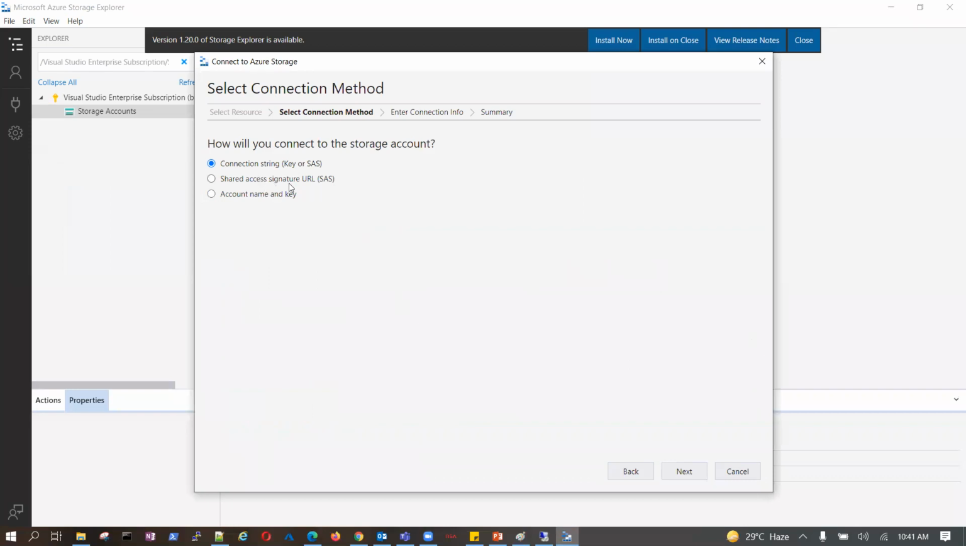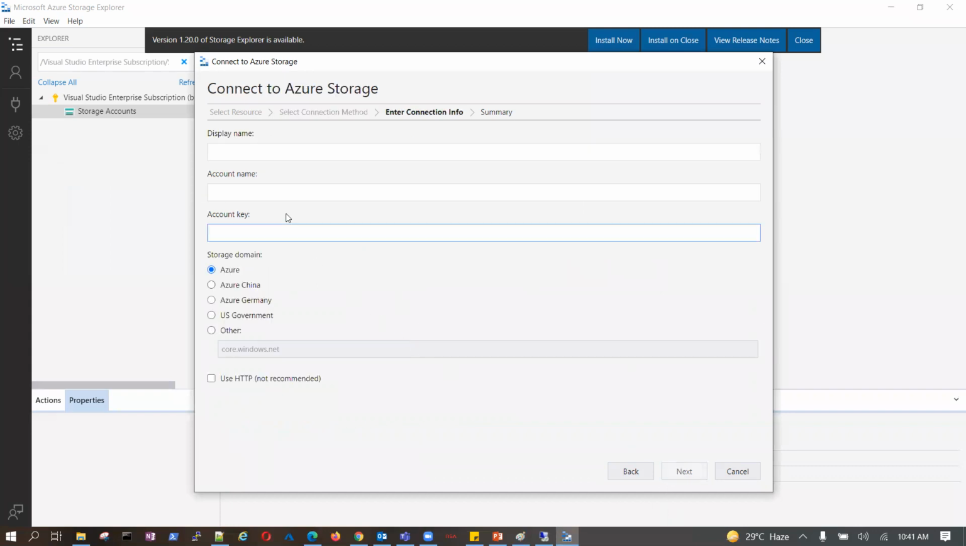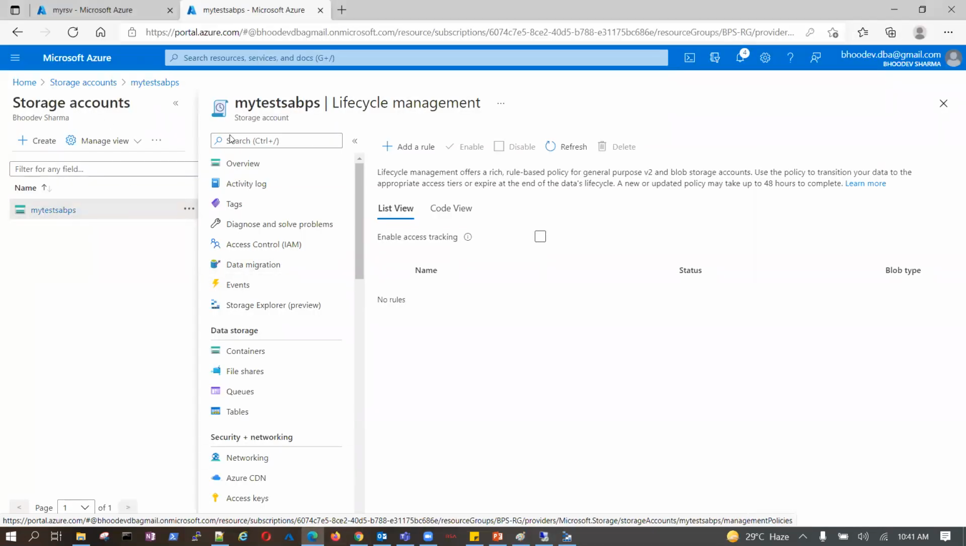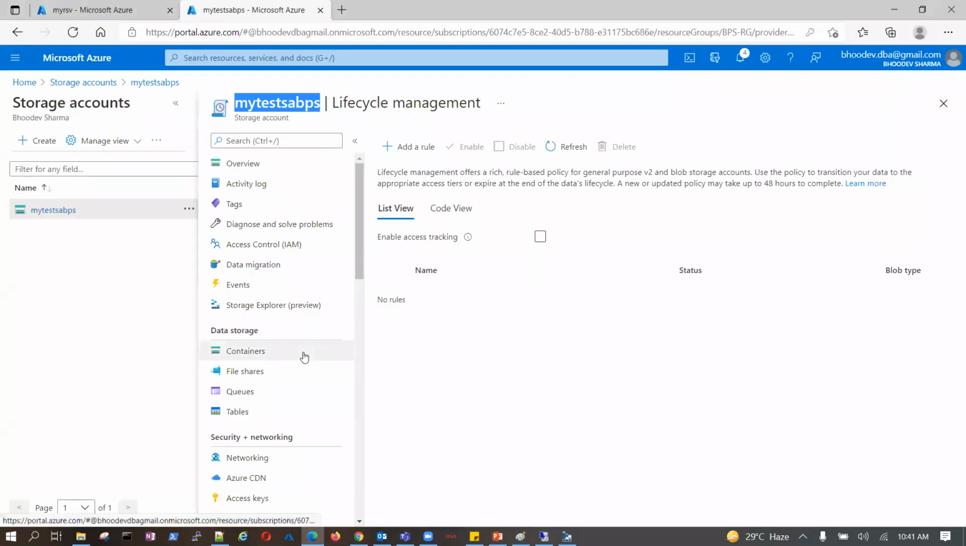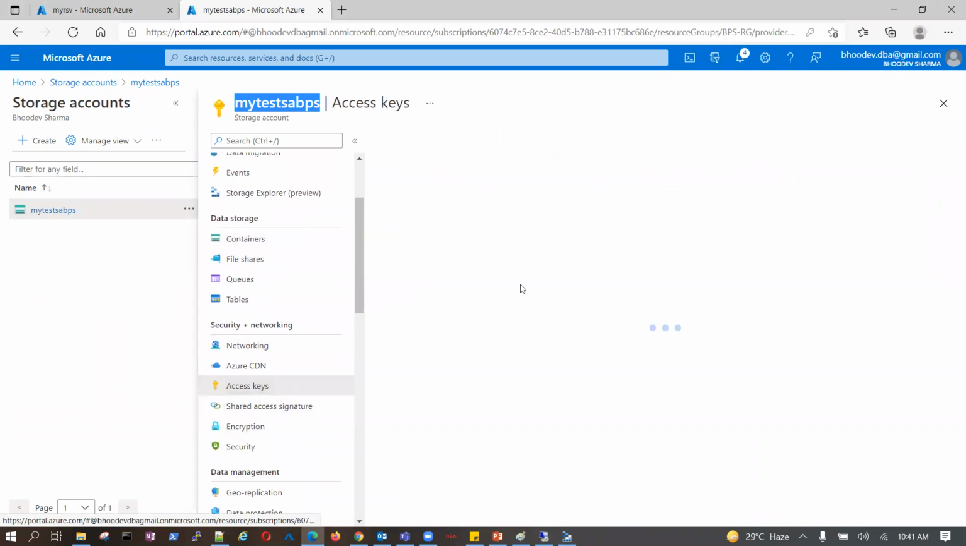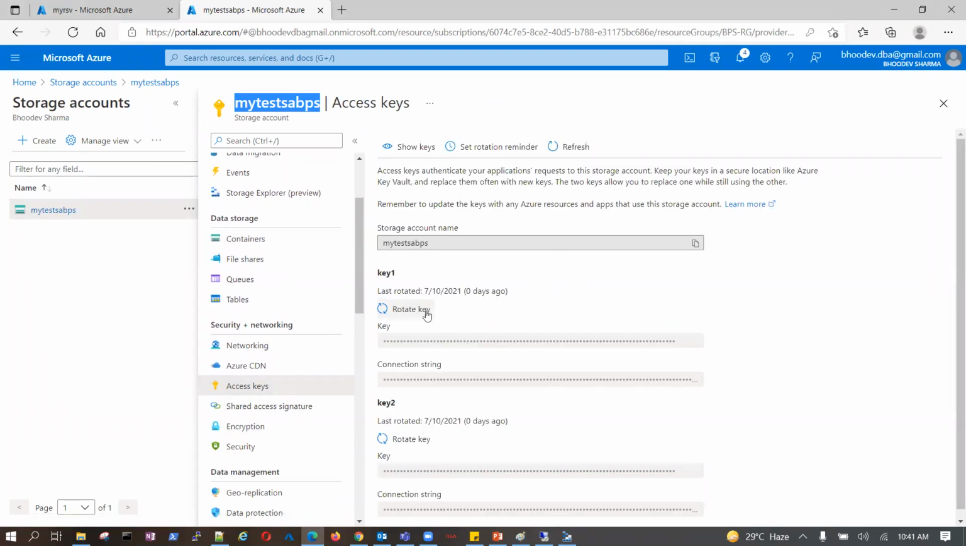Connection string, shared access signature, or account name and a key. Okay, I say account name and a key. What is a display name? I will take the display name of my storage account as this. This is my account name and the account key. The account key is the key which is there in my access key, and there are two keys.